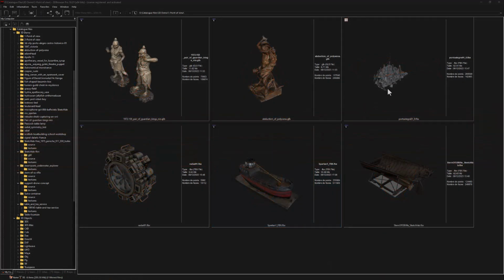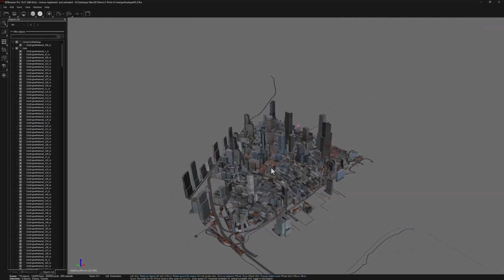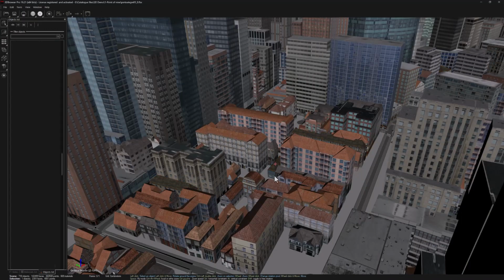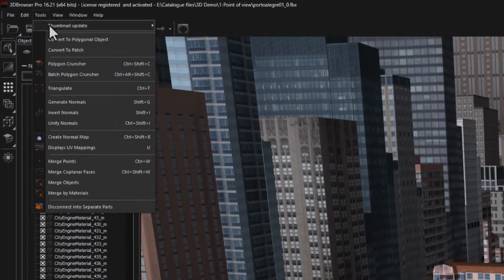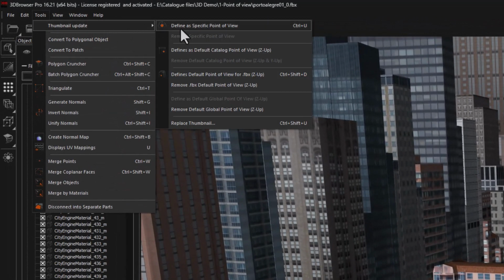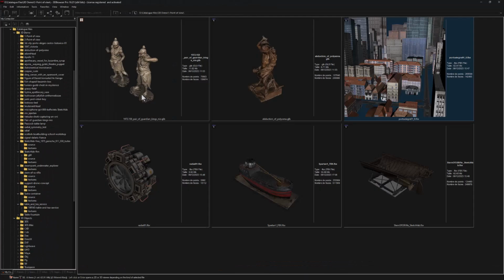You can also choose a specific point of view for a particular file. Here I have a model of the city of Porto Alegre, but you can't see much in the thumbnail. I'm going to look for a point of view that gives a better overview of this file. I'll define it as a particular point of view. As you can see, this catalog contains viewpoints specific to GLB files, viewpoints specific to FBX files, and a specific viewpoint for a particular file.